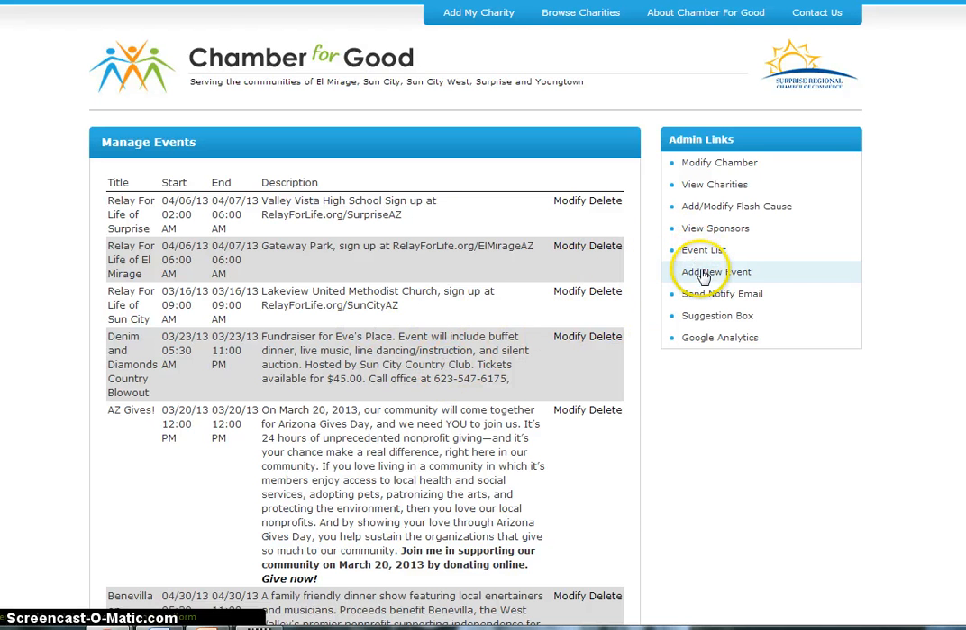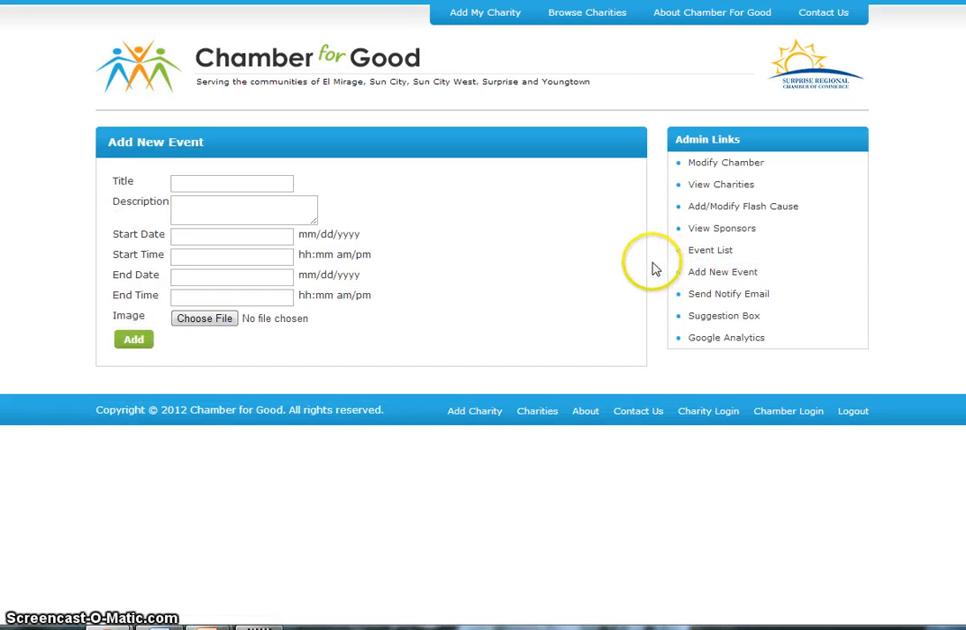In fact, if we move down to add new event, well, why would the chamber have a new event? Again, you've got a lot of for-profit corporations and businesses that are out there that will have events that benefit local charities and things. But they won't be members of Chamber for Good because they're not 501c3 nonprofit organizations. So you want to make it available to them so you can make them aware of the fact that the Chamber of Commerce can actually post their event on this calendar.